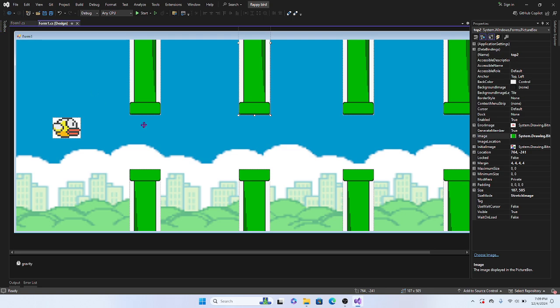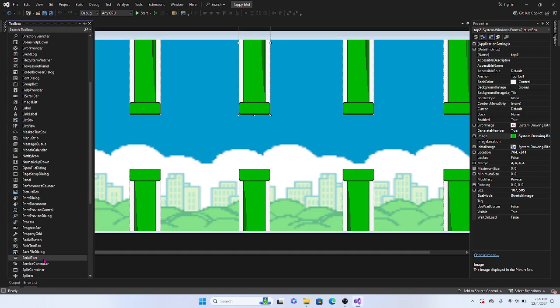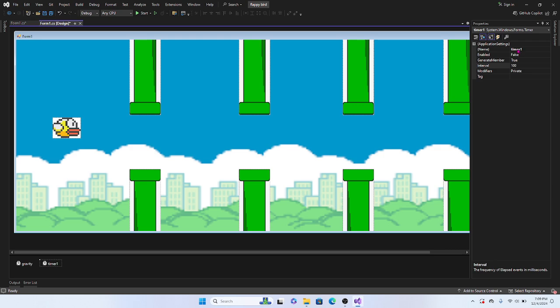So I want to get the pipes moving this time. What I'm going to do is go to my toolbox. I'm going to create another timer. This timer is going to be controlling my pipe movement. And so I'm going to call it that, pipe MVT for pipe movement. I'm going to keep the interval. Let's make the interval 50. Play around with it. See what you like. And I'm going to keep enabled false so that until I actually run the program, the pipes aren't moving.